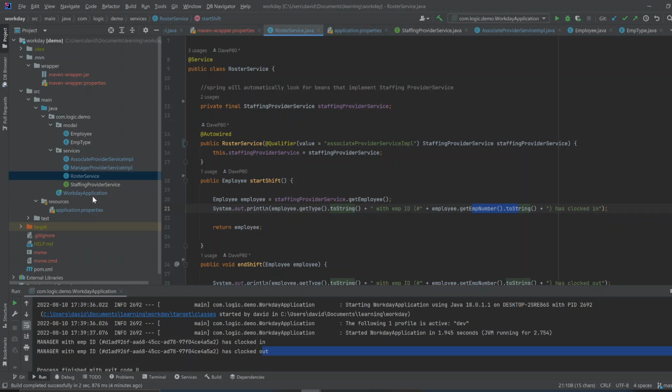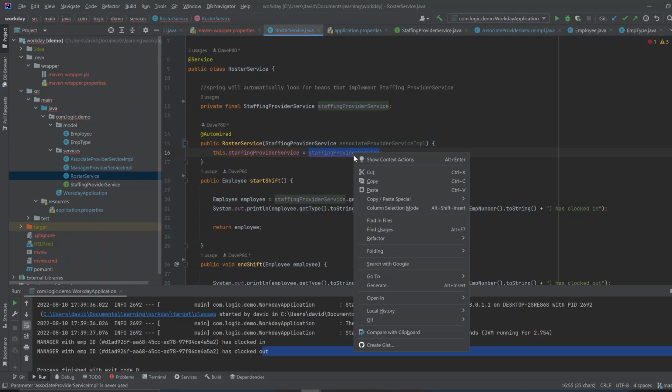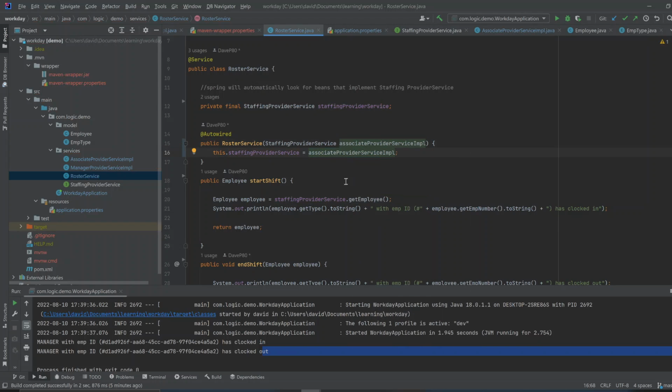Yeah, so another way to designate which one to run is we don't have to use @Qualifier. We could use, I think this is called field injection. So we could do associate provider service implementation. We could do that. That's another way of doing this. Right? So if we want to run the associate provider service, we could call that.